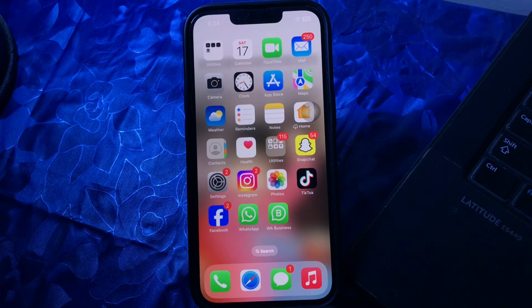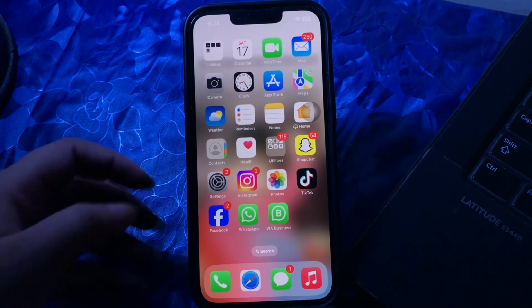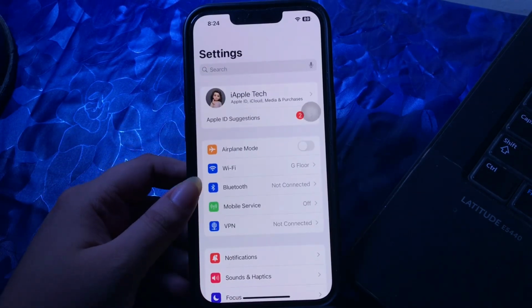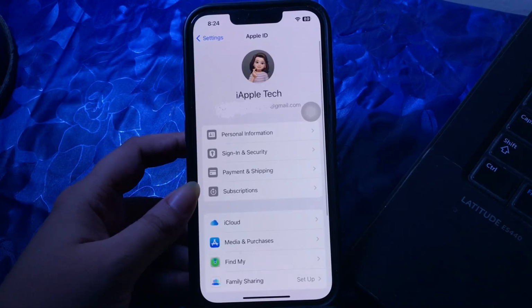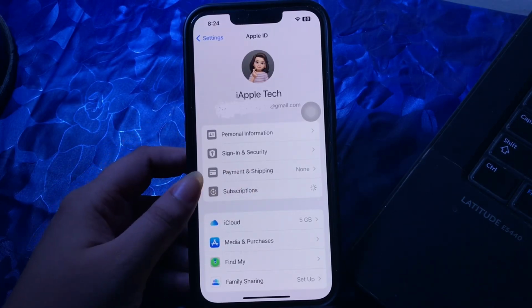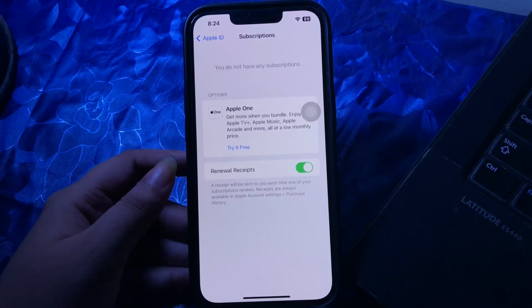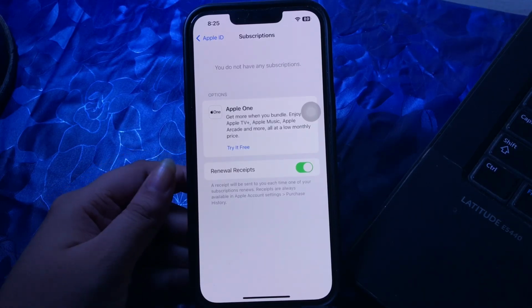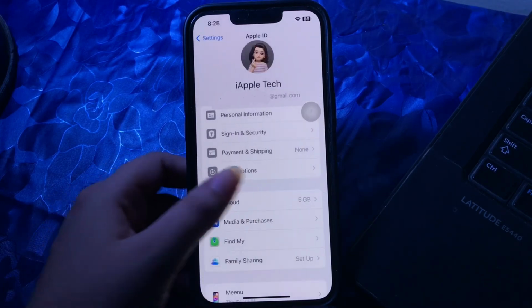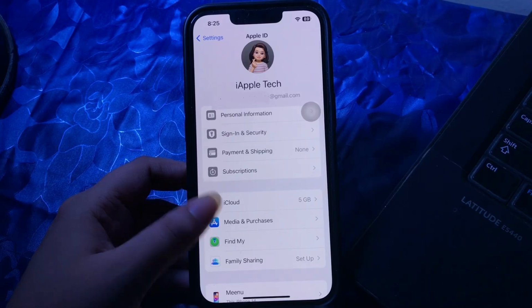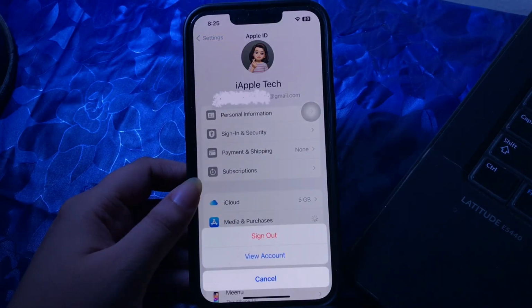To check if you have any unpaid subscription, head to settings and then tap on your Apple ID. Next, tap on subscriptions and then check if you have any subscription that requires payment. Then go back to your Apple ID page and then choose media and purchases and then tap on view account from the pop-up menu.